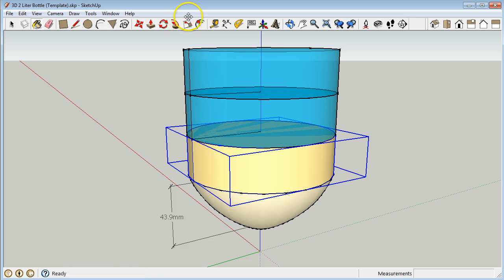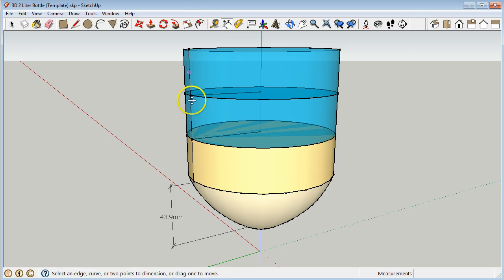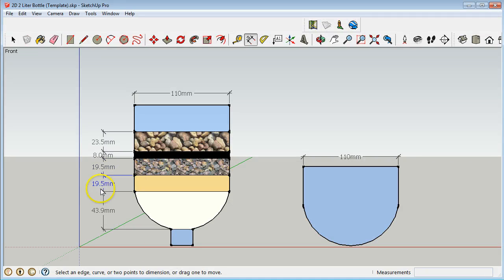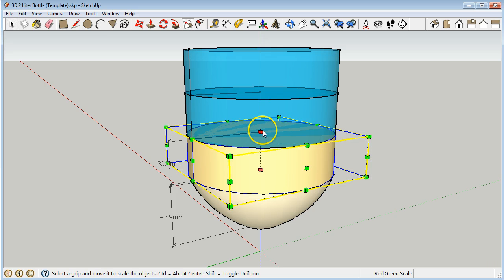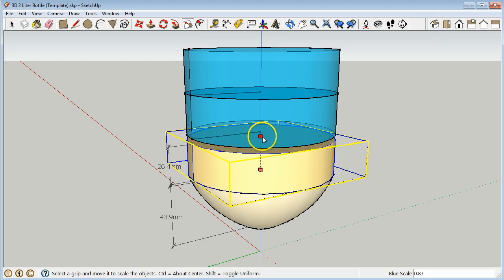So I'm going to go ahead and take my tape measure tool, or actually the dimension tool, and I'm going to click here and here, drag it over. That's 30 millimeters. And I'm going to go back to my other drawing and check what the height actually should be. It says 19.5 millimeters. So I'm going to go ahead and take this selection, click on it, and hit the S key on the keyboard. I'm going to lower this to the 19.5 that it needs to be.